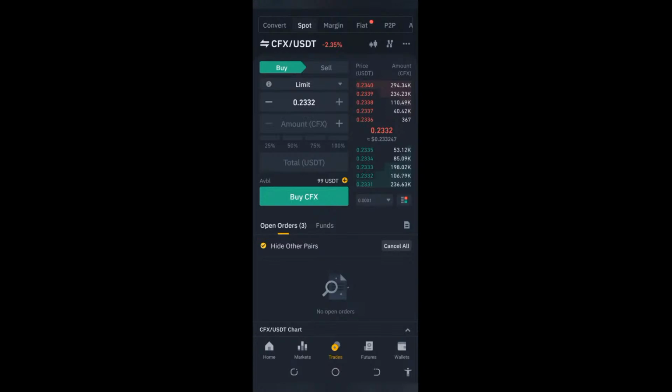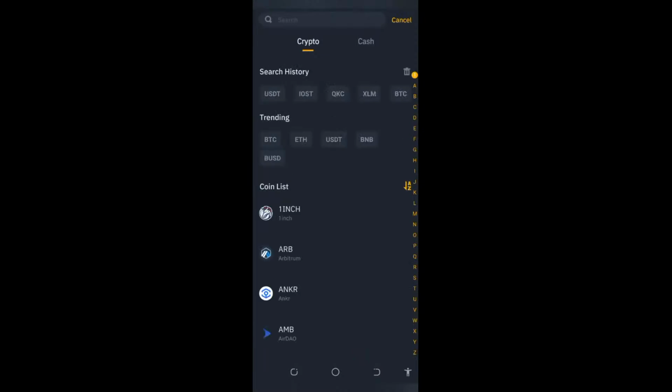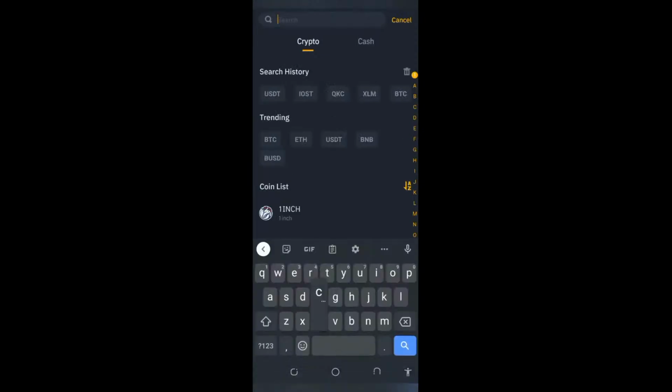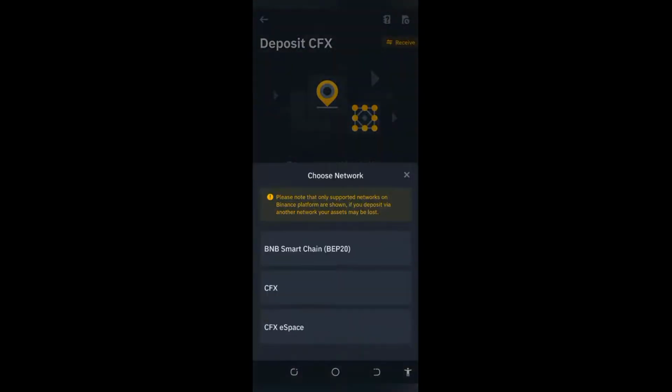So let me get my deposit address here. My deposit address for CFX, I'm just going to send it back, since I can't get it to change. So CFX. Okay, now we have CFX eSpace. Awesome. Now, can you just imagine that? To deposit it here, I'm seeing CFX eSpace.